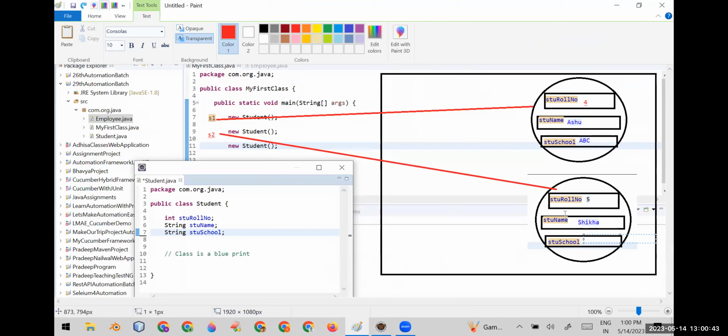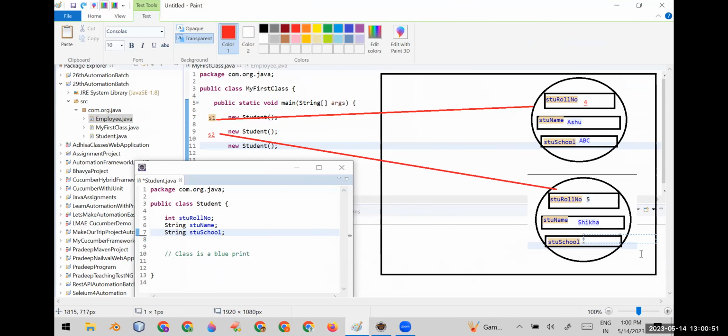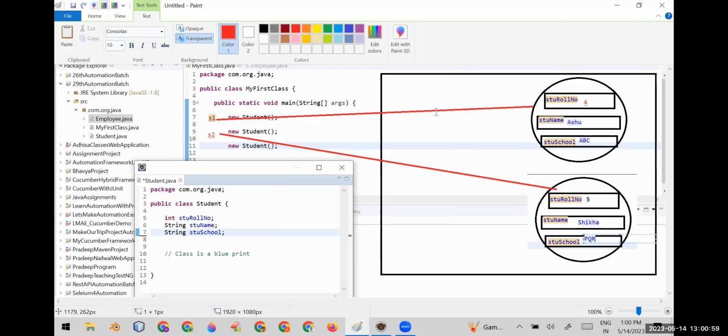Okay, so student for number 5, then student Sikha, and now we have PQR. Is it okay? Yes. So in this way, you are going to save the data in memory. Now your program is completed. So when I run the program, you can see the impact in the memory. Yes or no? Yes, Pradeep.